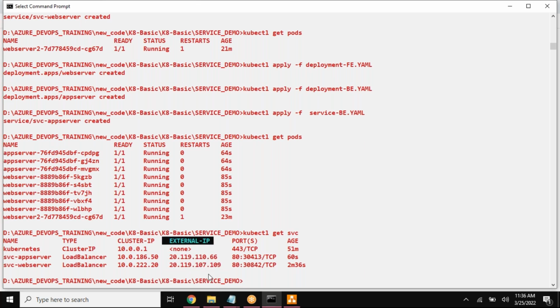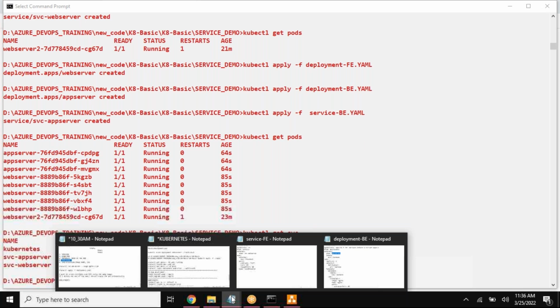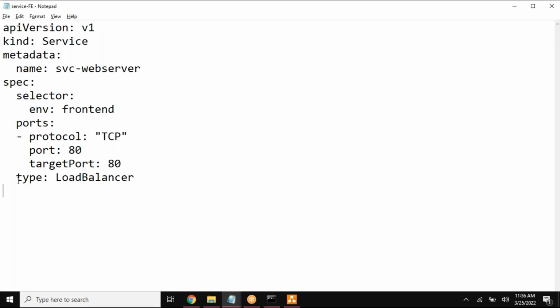So how do I get this external IP address in here? You can get this based upon mentioning the type equals to load balancer. Since you're mentioning this particular part, that's the reason you are able to see your IP address coming up in here.